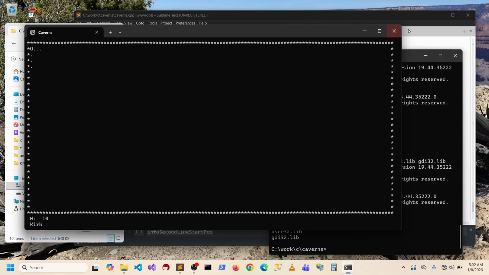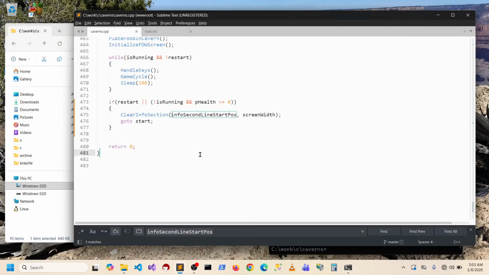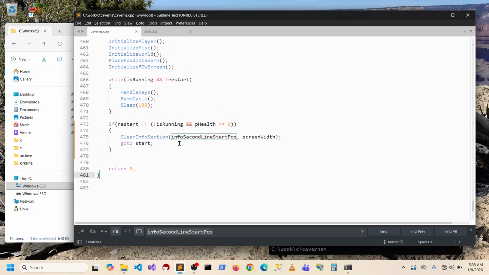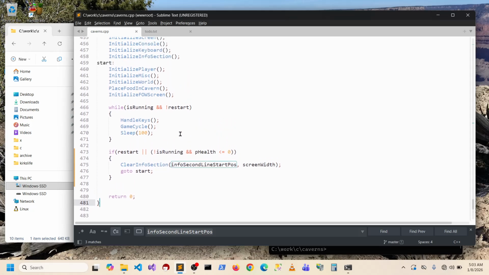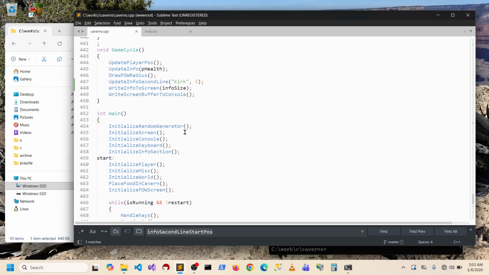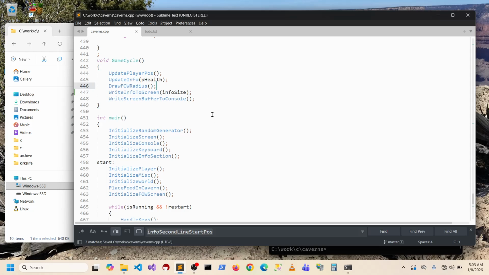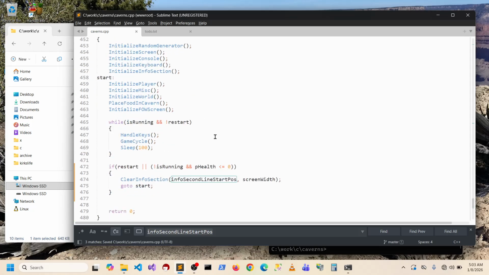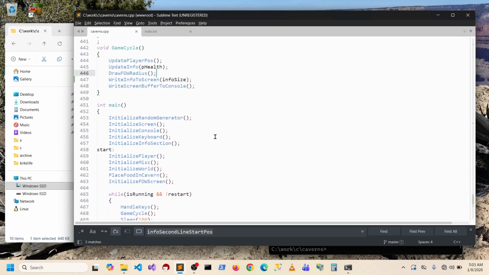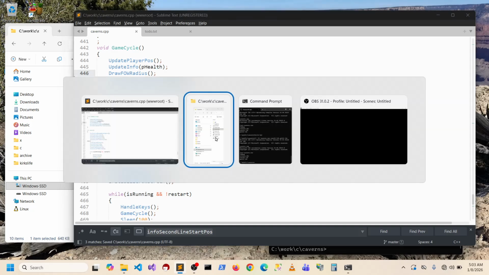Oh, wait. We gotta take the test code out, because on a restart we want it to clear, but I've got it hard coded in here in the game cycle, which we don't want. Was it already clearing now? I don't remember. Because it never printed you died, right? That's what I'm thinking.